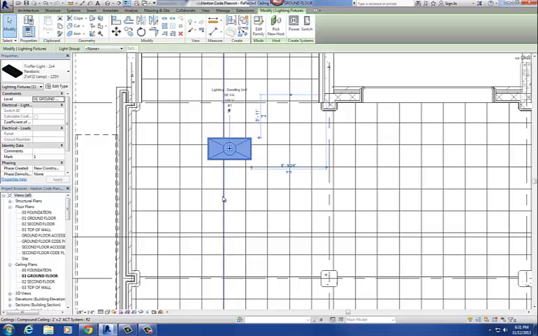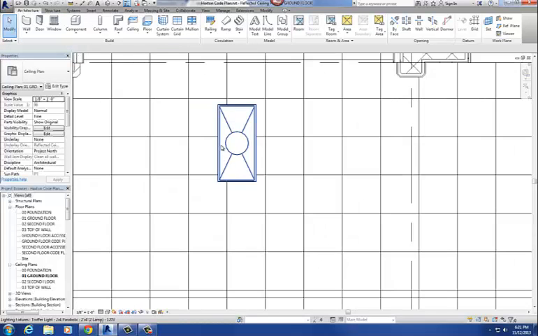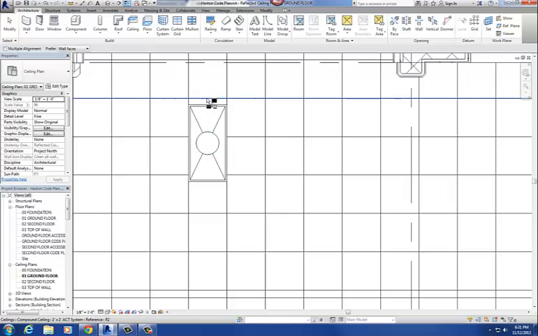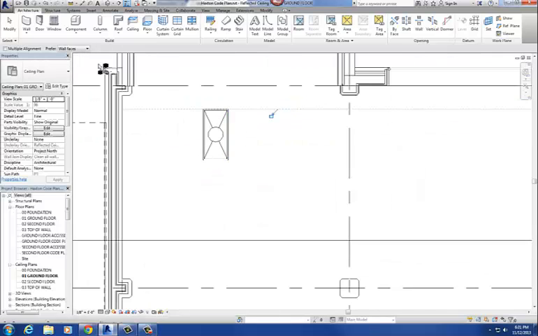So now if I select it and hit the space bar, it'll rotate after it's been placed. So now I can use the align commands to align it with the grid. You don't need to lock it, just align it there.